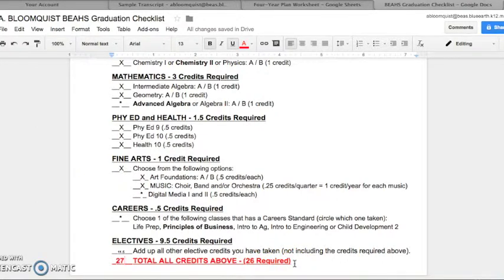If you end up with a total of more than 26 credits, like this particular student, that's great. You have more than what is required. However, if you have less than 26, you will need to revisit your course planning to see what adjustments need to be made. Remember, without a minimum of 26 credits, you cannot graduate from Blue Earth Area High School.